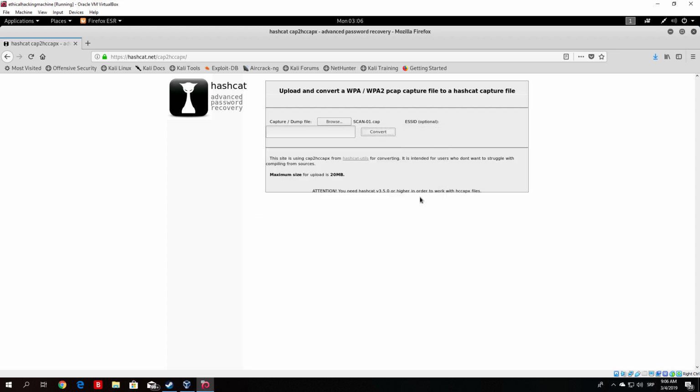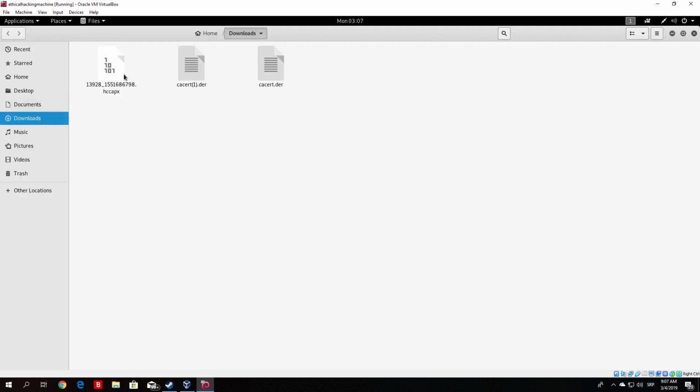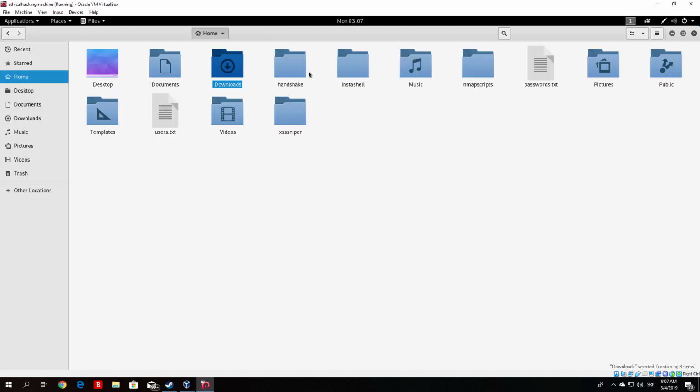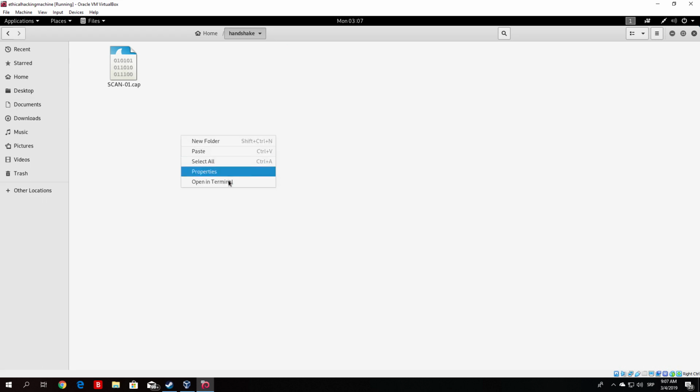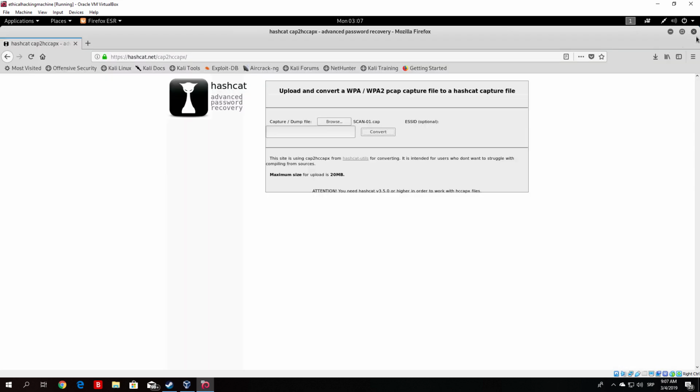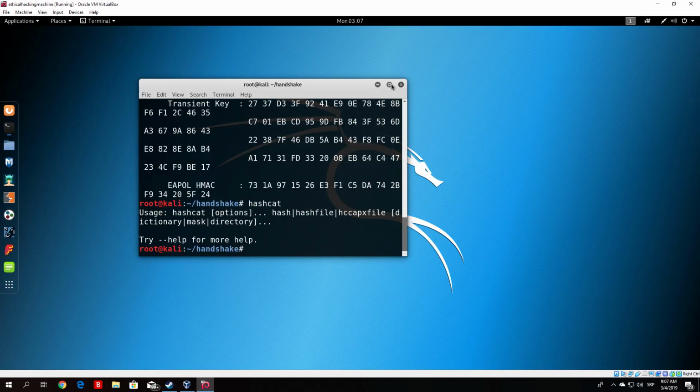It converted it to the Hashcat type of file. Not really sure what it even is. It is hccapx, and we can just download it right here. Let me open this, and let's copy and move it to the same folder, the handshake folder. So I paste it right here, and now we have the .cap and .hccapx files, which we will now use in order to crack it with Hashcat.